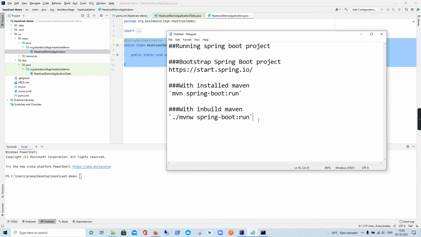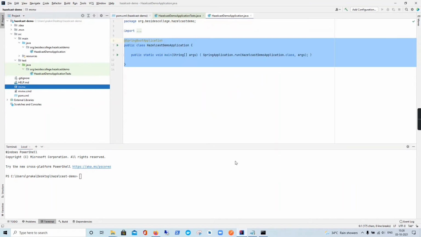There are actually two ways. One is if you have Maven installed on your system, then you can just do a mvn spring-boot:run. Or if you do not have Maven installed, and you do not want to go through the steps of installing Maven, you can just run it using the ./mvnw Maven wrapper.